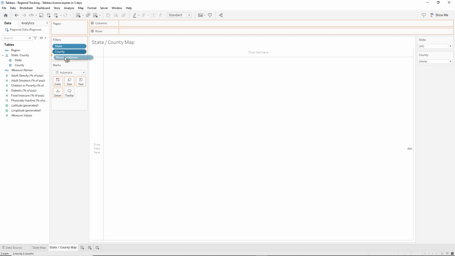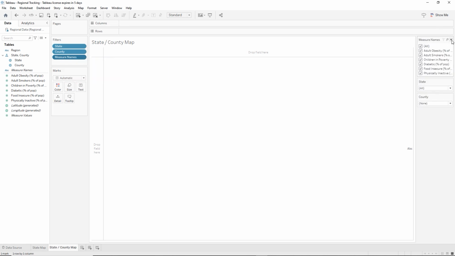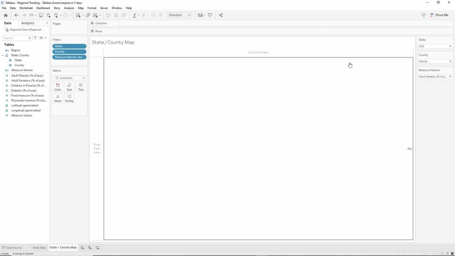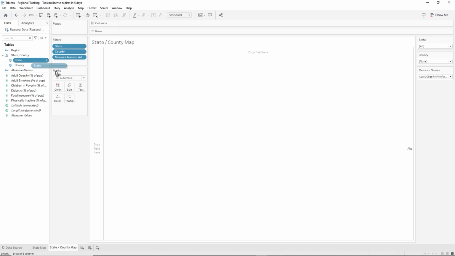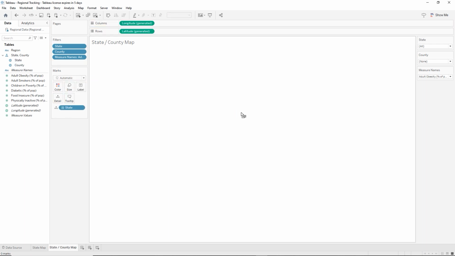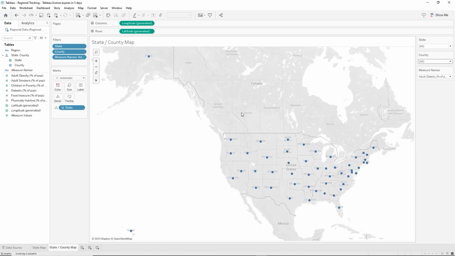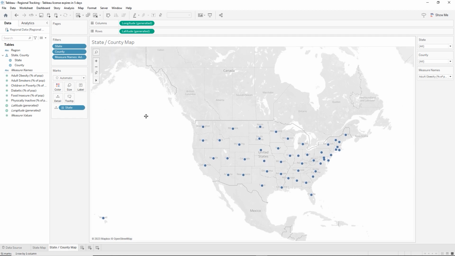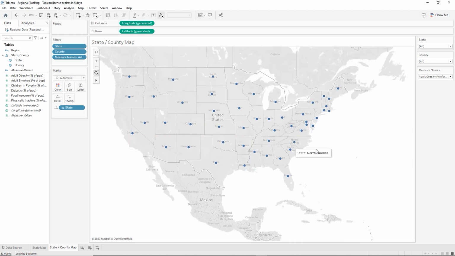Let's go ahead and drag measure names to filter. We'll just do OK. And let's show that one and make it a single value drop down as well. So I want state, county, and then measure names filter in that order on the right. Now we're going to drag state into the view. And if your map didn't populate, you would want to make sure that your county filter is set to all and not none. Now I'm going to just pan so I get this centered a little bit. And I'll zoom in on it.